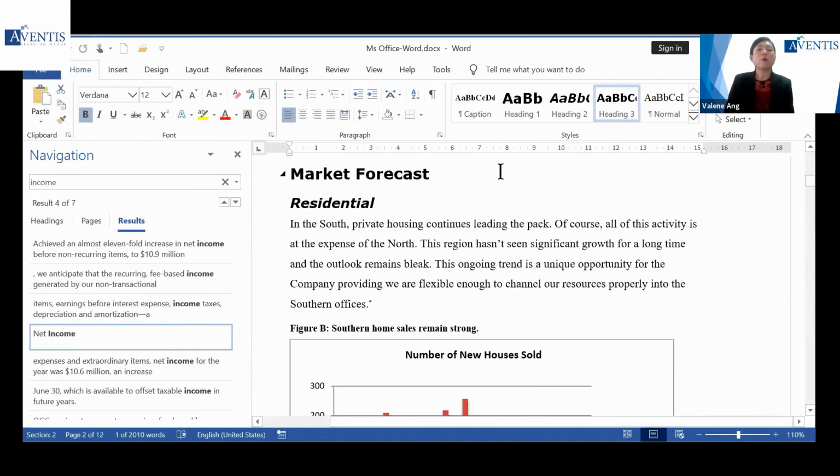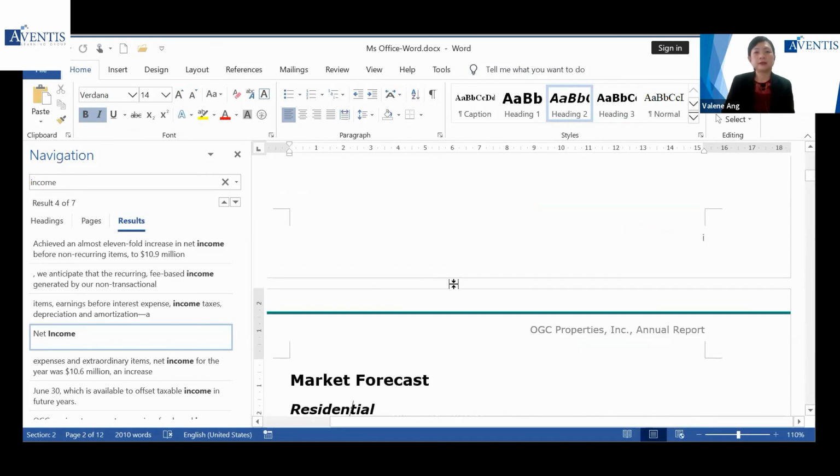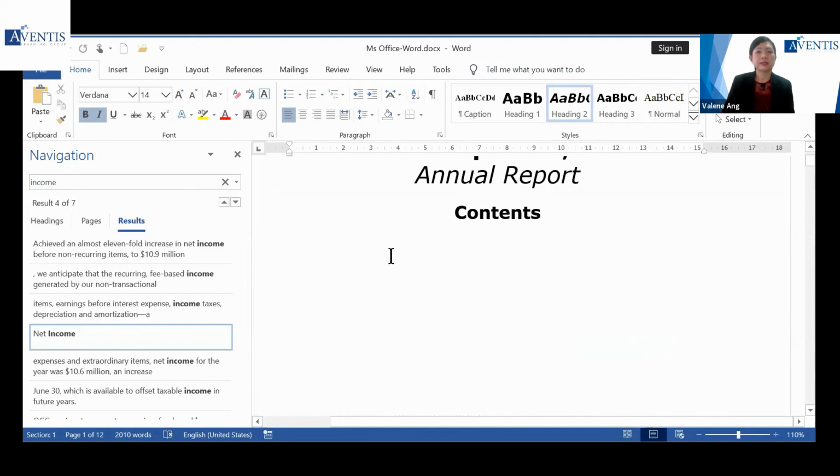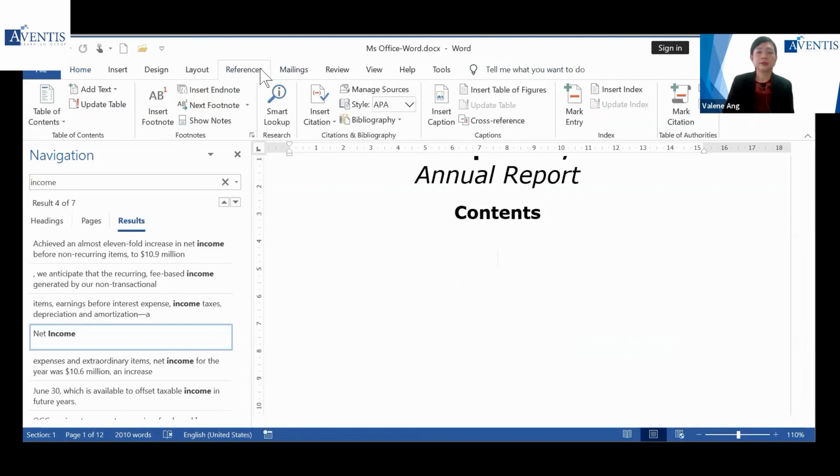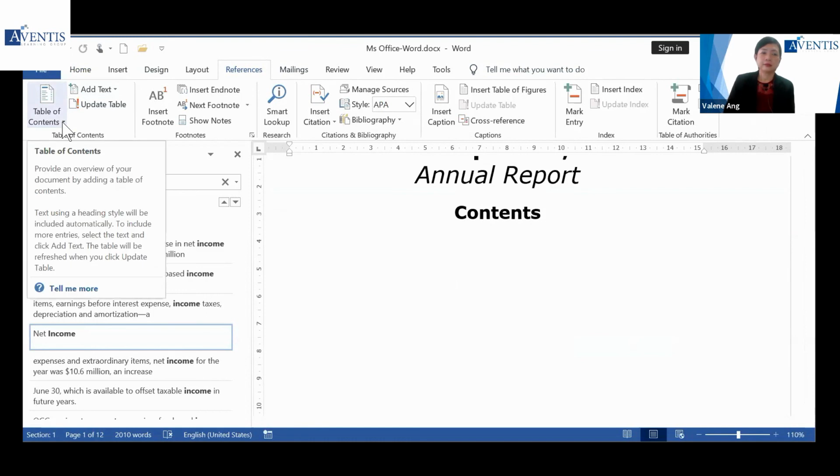So as long as all your headings in the Microsoft Word document are in heading style, you can even insert a table of contents with just a few clicks. So let's go to this contents. Click on the References tab. Click on this table of contents.